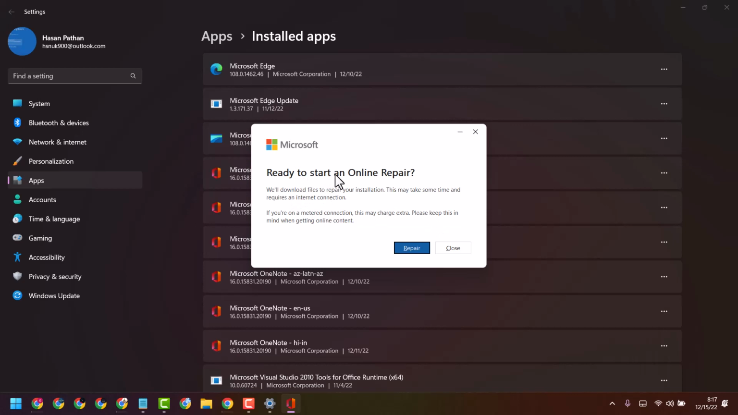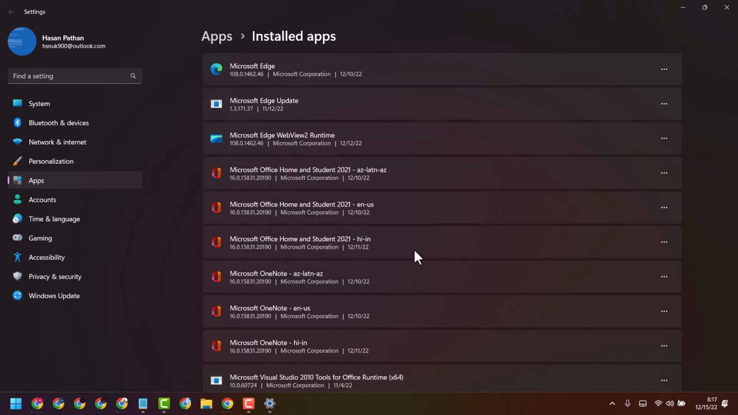Ready to start an online repair. We will download files to repair your installation. This may take some time and requires an internet connection. If you are on metered connections, this may charge extra. Please keep this in mind when getting online content. So don't worry about these things, just start your internet and click on repair.